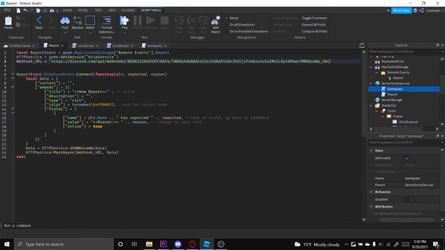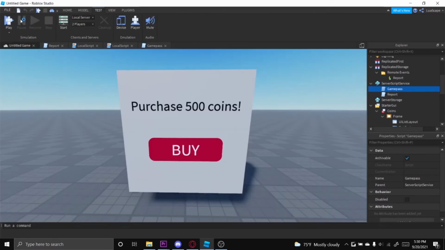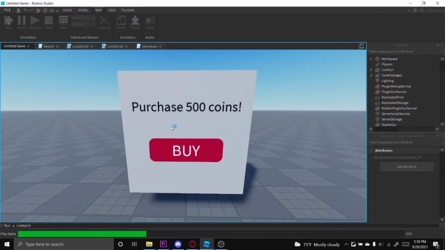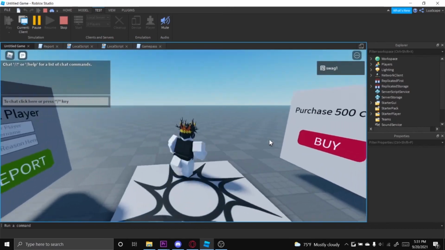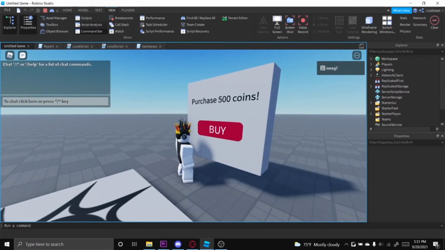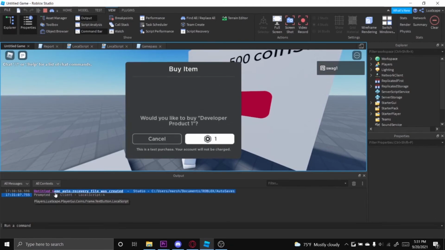We're going to get your webhook URL. Let me just grab this one and then put it right here. And then it should be working now. So it should basically tell us when someone purchases the developer product. So let's go here and let's open the output too. So when I click buy, it'll tell you that it was prompted.